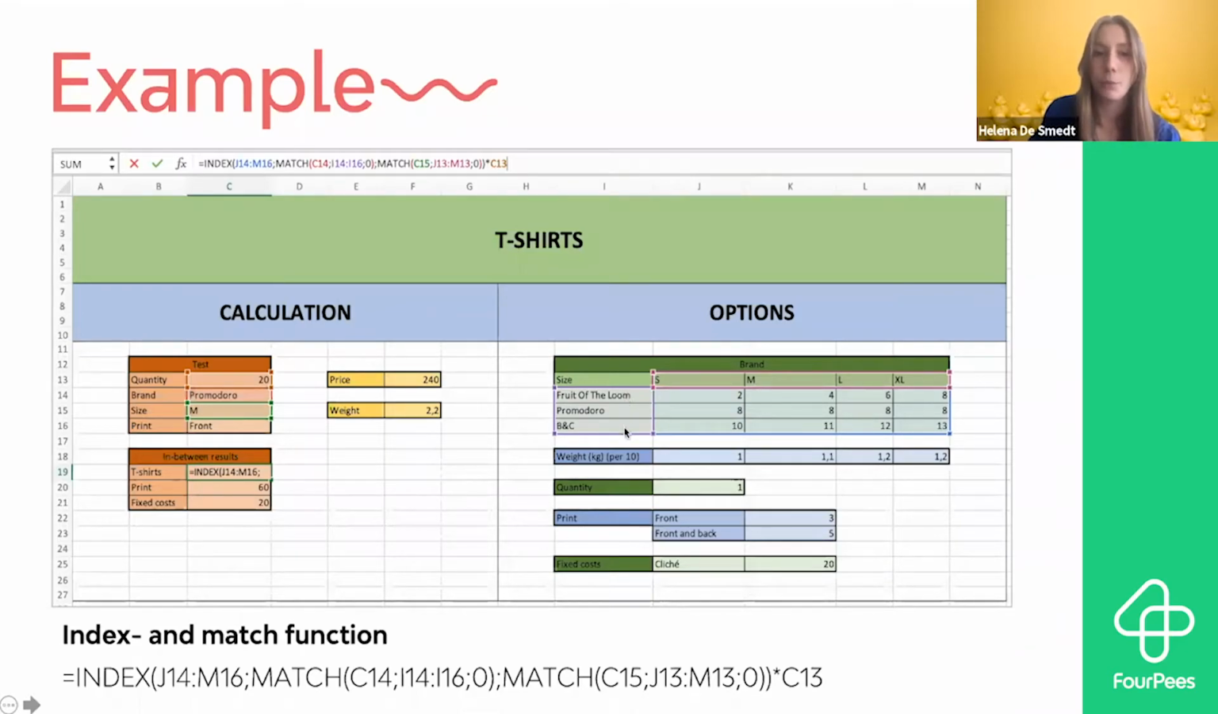Same thing for the brand. It will search between here and here, the index function will then seek a match of these two, and that's how the price will be calculated. And then that's also multiplied by the final chosen quantity, of course, because that also determines the price.